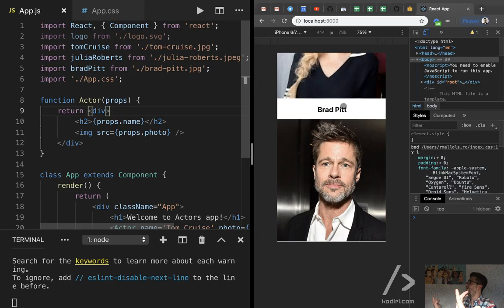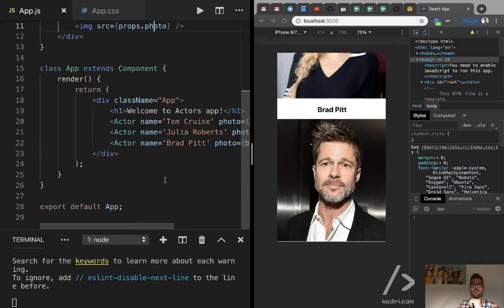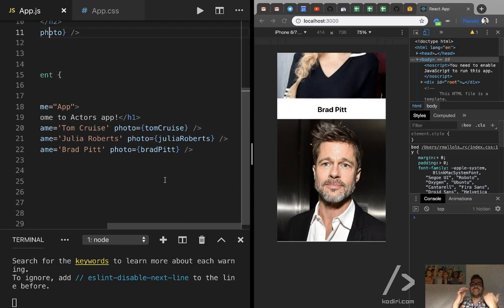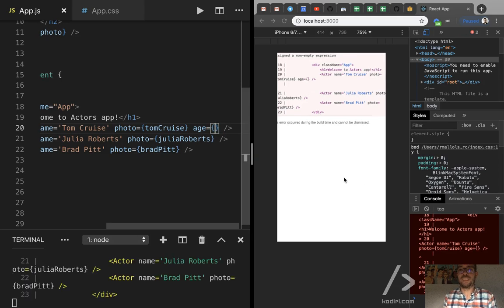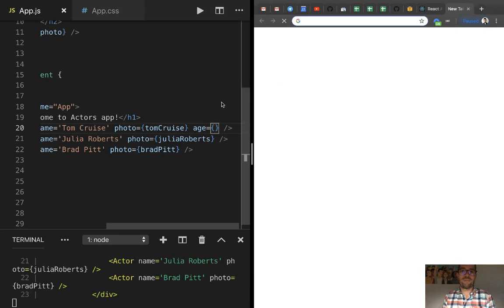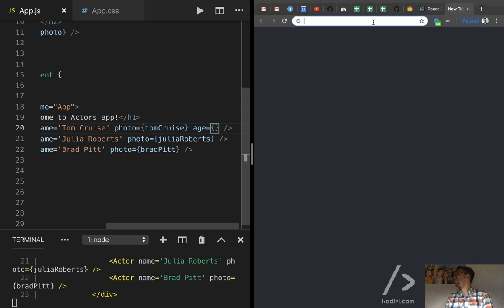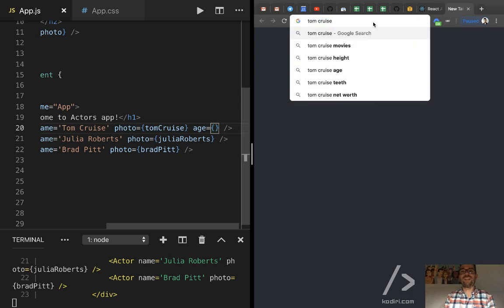You see the idea, right? So how do we do that? You'll tell me. What do we need to do to display the age of each actor? Another attribute, correct. How do we call the attribute? Age. Yes. Why not? We can do whatever we want, right? But age makes sense, right? How old Tom Cruise is? Anyone? 60, 50. I think it's older than 50, right?